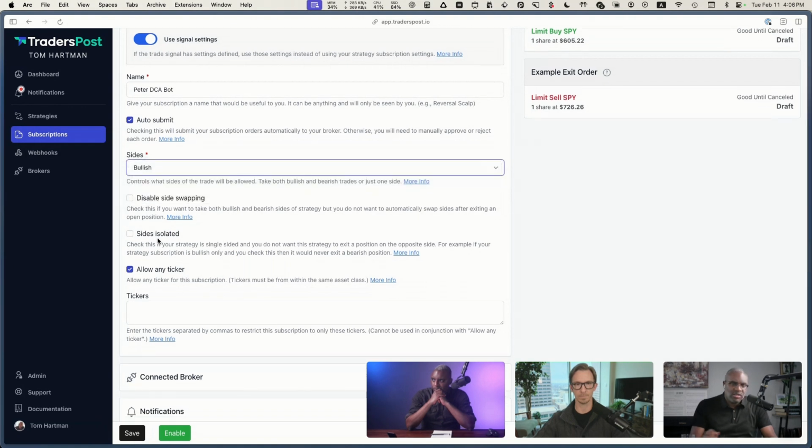Sides isolated is one of these other options that have to do with if you wanted to have both long and short positions. This one checks to see if your strategy is single-sided, if you don't want the strategy to exit a position on the opposite side. For example, if your strategy subscription is bullish only and you check this, then it would never exit a bearish position. So one order for long won't affect the short order.